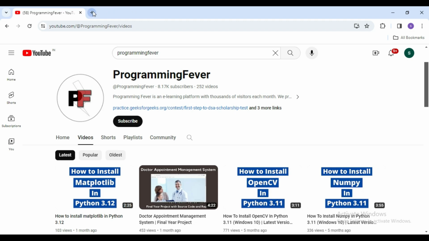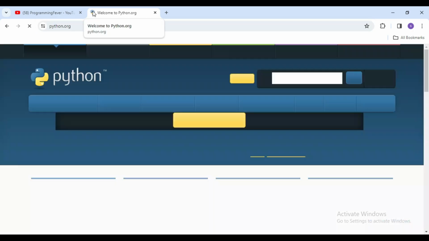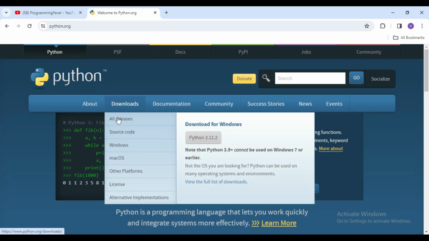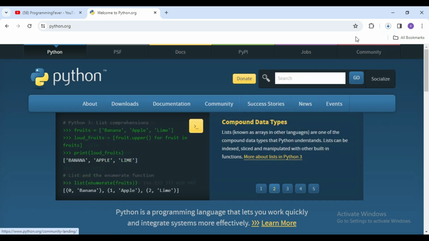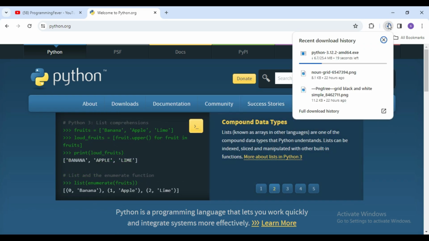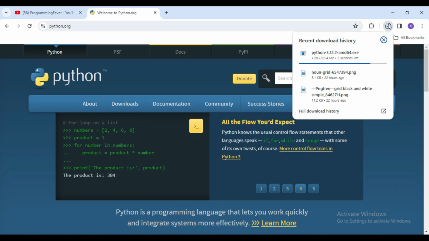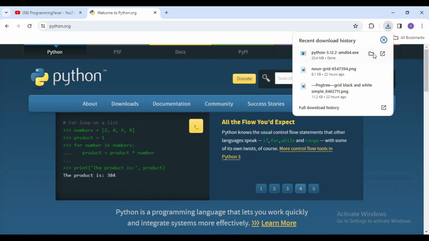So first open python.org. Now here you can see the Python latest version, that is Python 3.12.2. So click on this button and download the Python setup. So you can see our downloading is done.